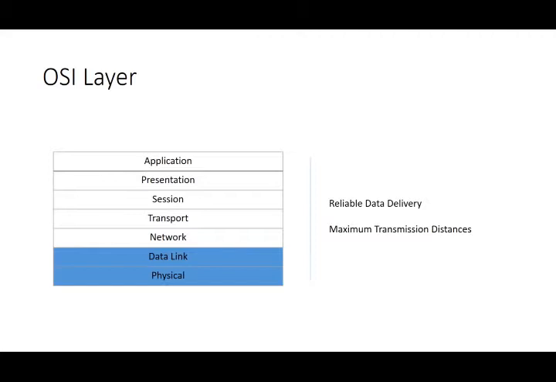Now layer 2 also makes sure that we have reliable data delivery. It doesn't do any error correction, but it will do some detection, to let me know if something didn't work right. As far as devices go, we do have physical devices that are designed to operate at layer 2. Those might be bridges, and those might be switches, and these are layer 2 switches.